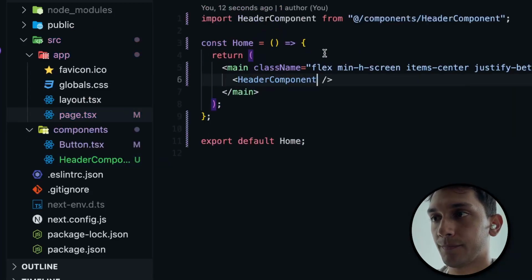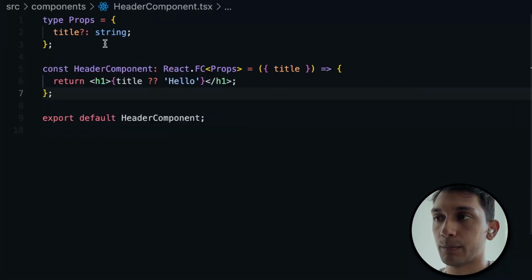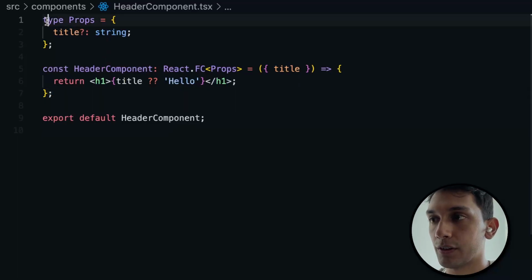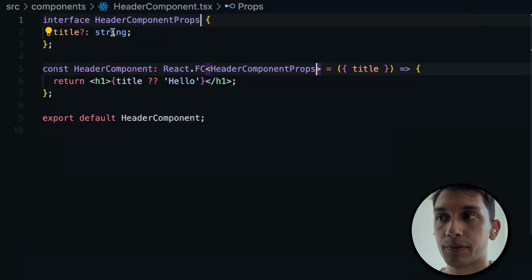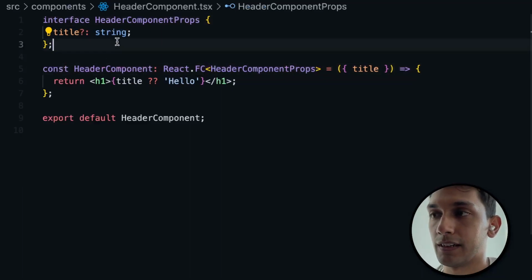Just a side note, if you are making a public library or you want anyone to extend your code, it would be better for you to use an interface because they are much easier to extend, and I would once again give this header component props. Give it a proper name so someone could extend it easily.